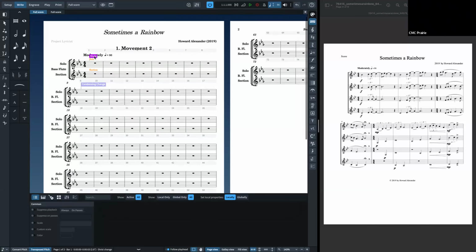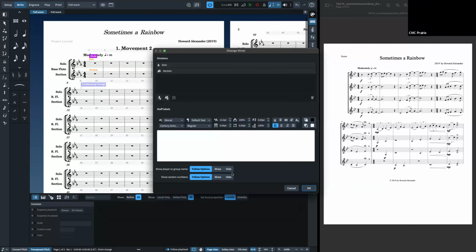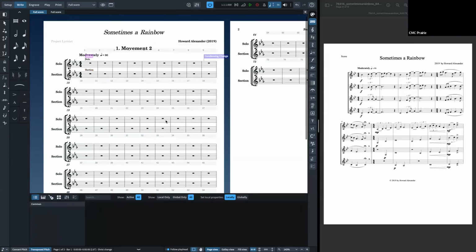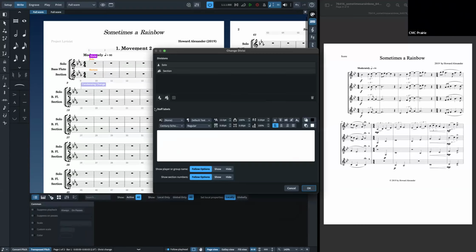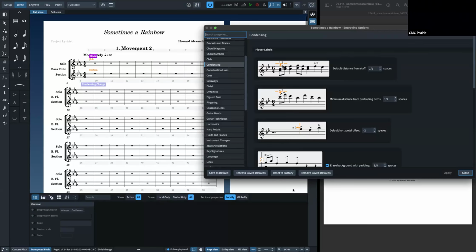Then you can click that little signpost, and once you've split that, if you don't want to show this name, you can hide that. If you have section numbers, you can also hide that. And it says follow options. All those options are available in the Engrave layout mode. So this one.